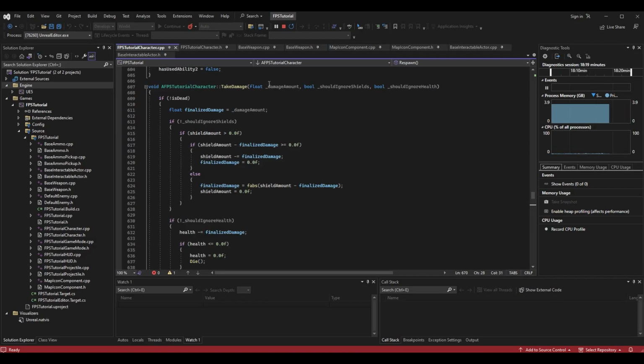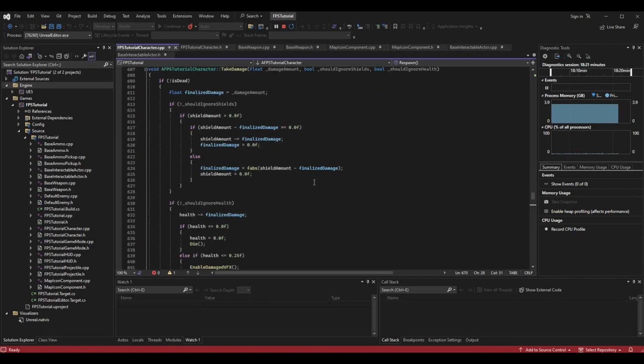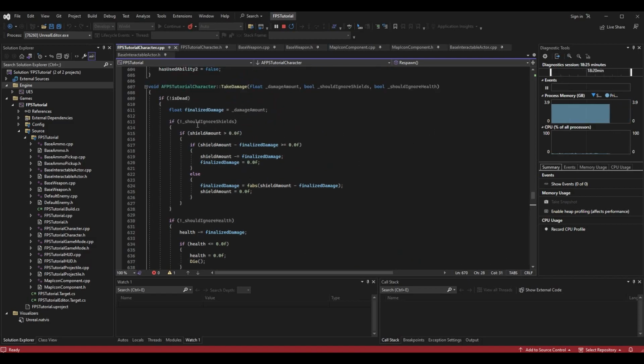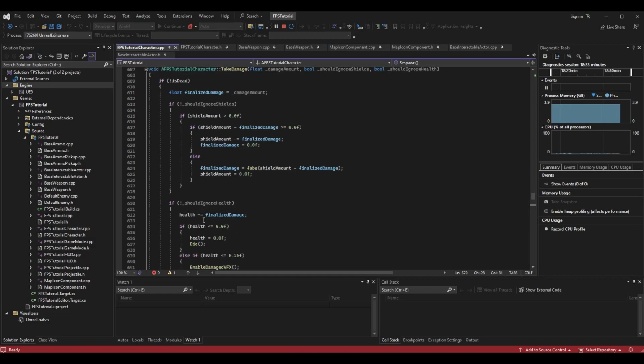So here is my entire take damage function. Almost all of it was in here before. There's just one little thing that I'm adding. But to give you a quick rundown, if we're not already dead, we determine the damage amount based on the damage that was passed into the function, and if we should ignore shields or ignore health.